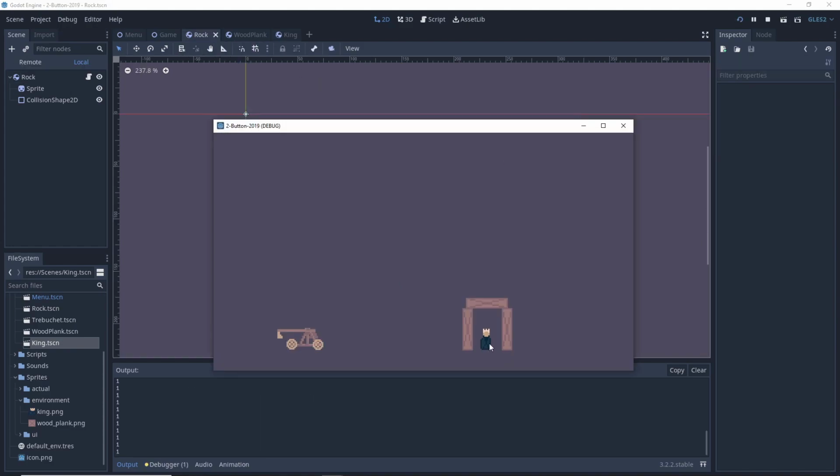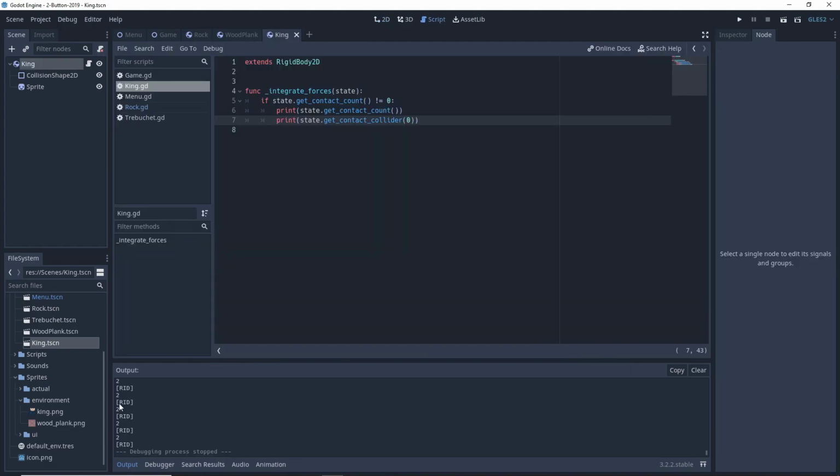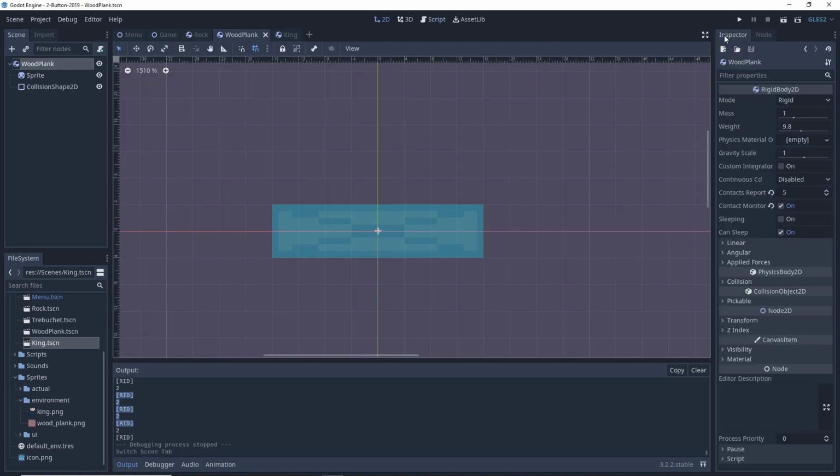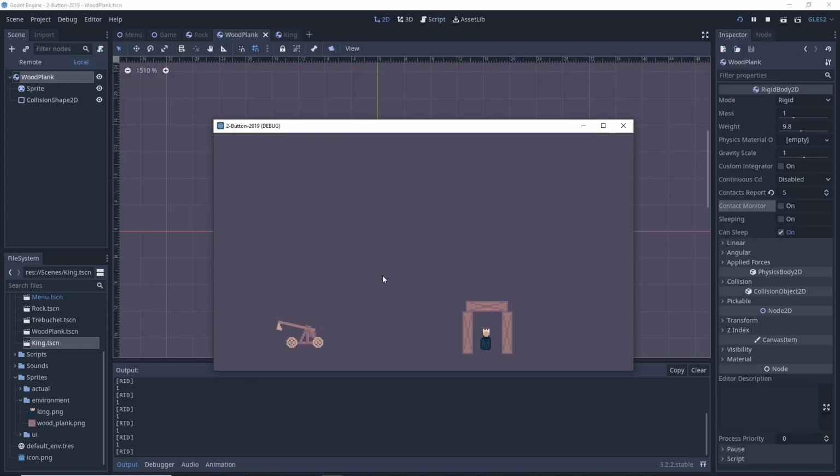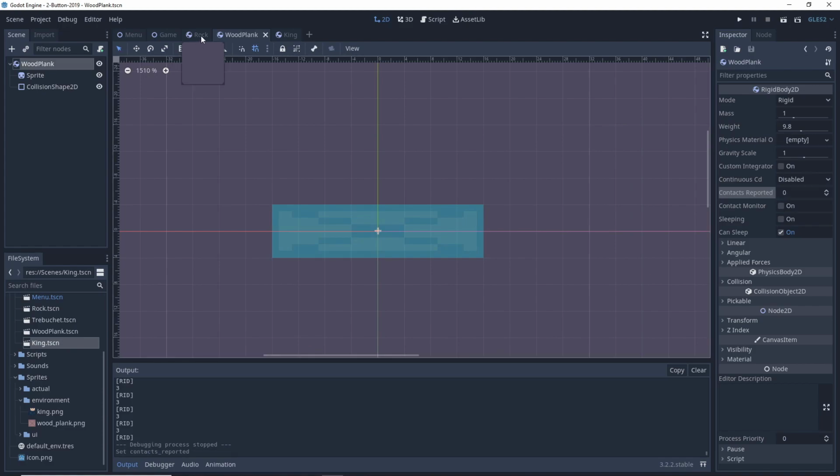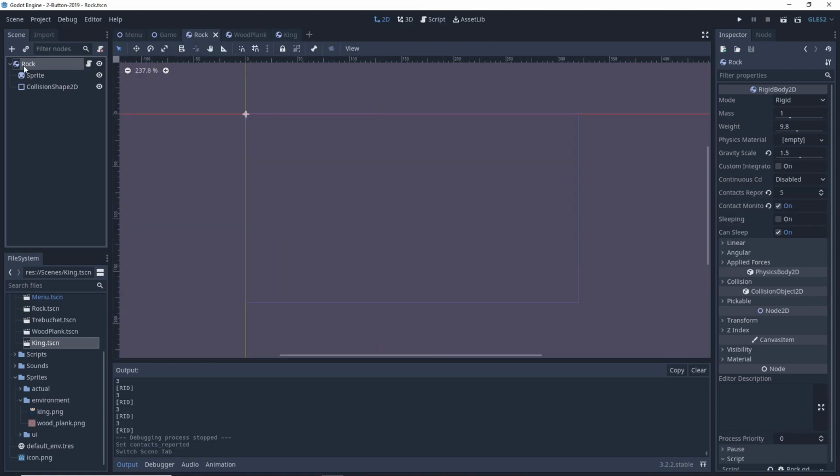Alright, what's it in contact with though? Oh, it's in contact with the 4. I see. Okay, that's fine. Now, the question is, if we turn off the contact monitor for this one, will the king still track the contacts? It does, okay. So we don't need contact monitor for this at all.